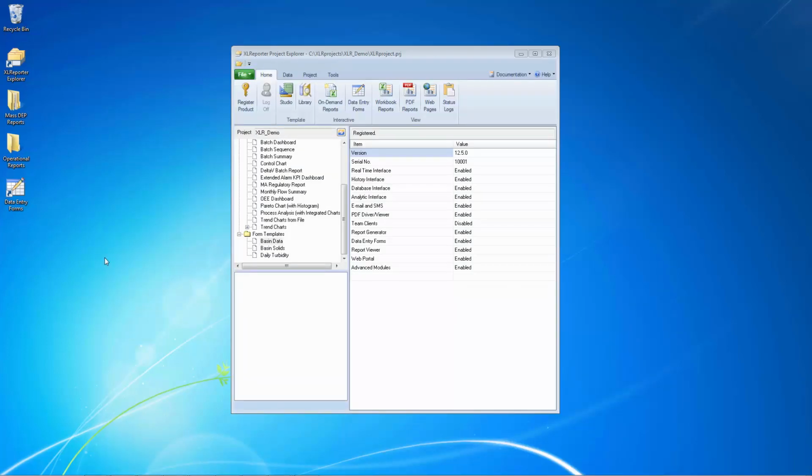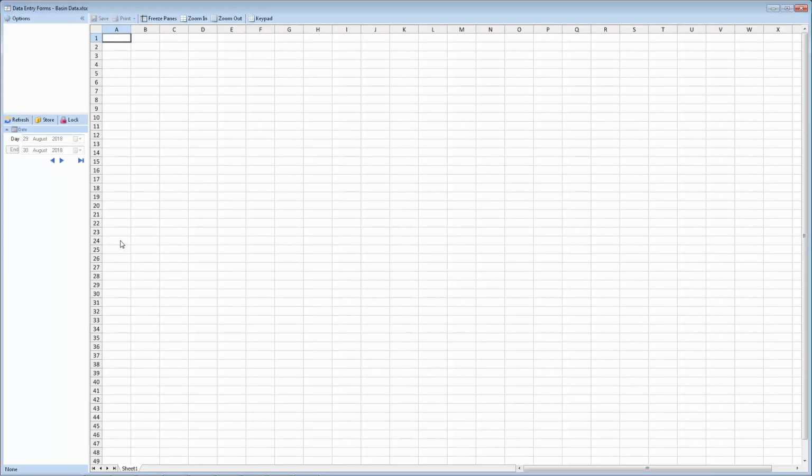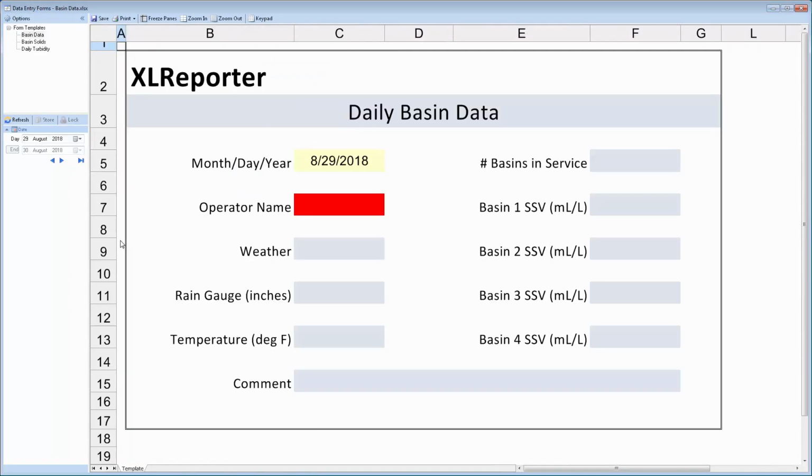When it comes time to enter data, the Entry Forms application can be launched from the desktop where XLReporter is installed, or from a client PC or tablet with Team Edition. The entry date is selected using a calendar control. Here we can see that operator name is a required field and is selected from a drop-down list. I probably don't need it for this particular entry field, but tooltips can be added to help operators enter valid data.